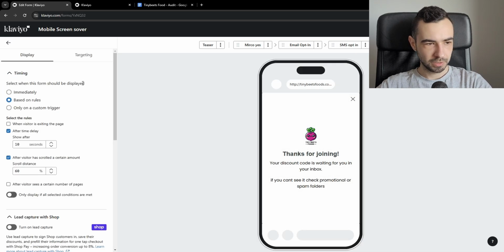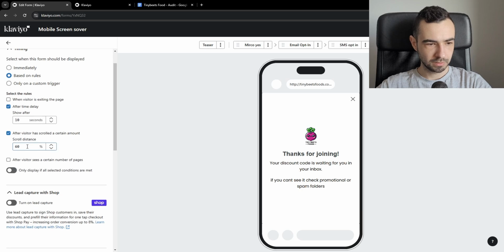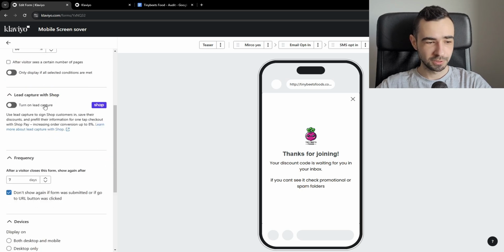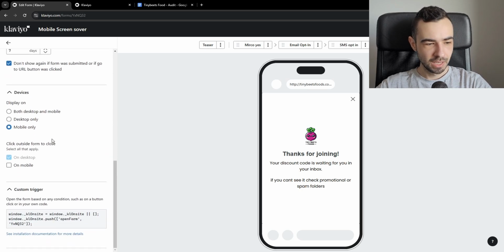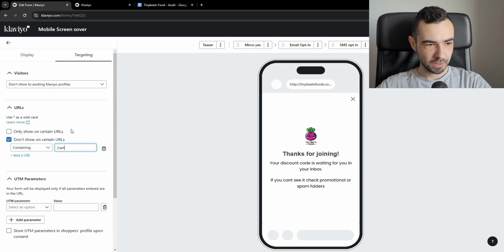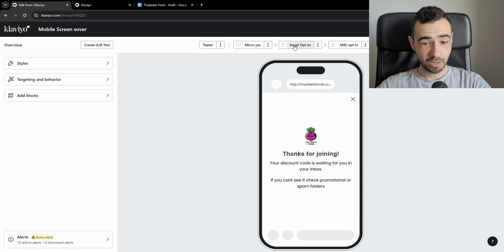Now let me see targeting behavior. 10 seconds, 60%. Yeah, I mean exactly what I'm teaching. So very, very nice. Mobile only. This is okay. Excluding cards. Very, very nice. Yeah, I mean the pop-up is looking fine.